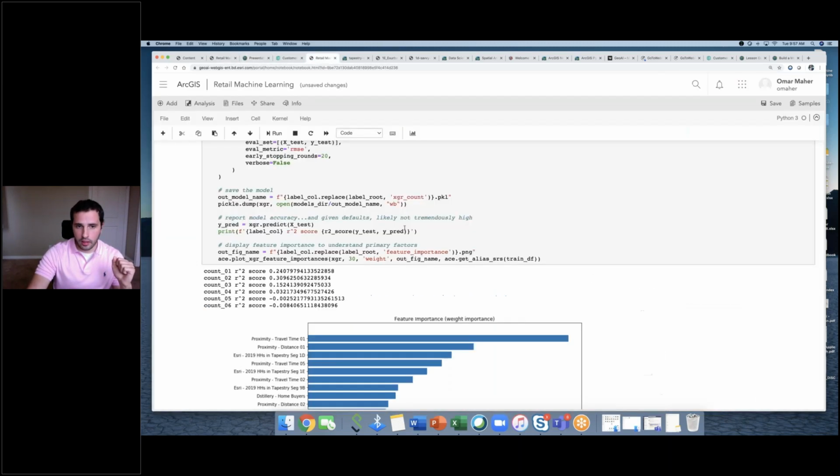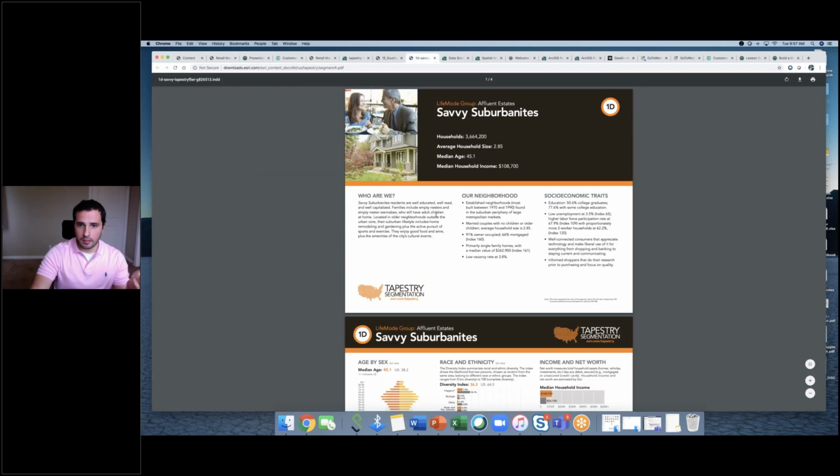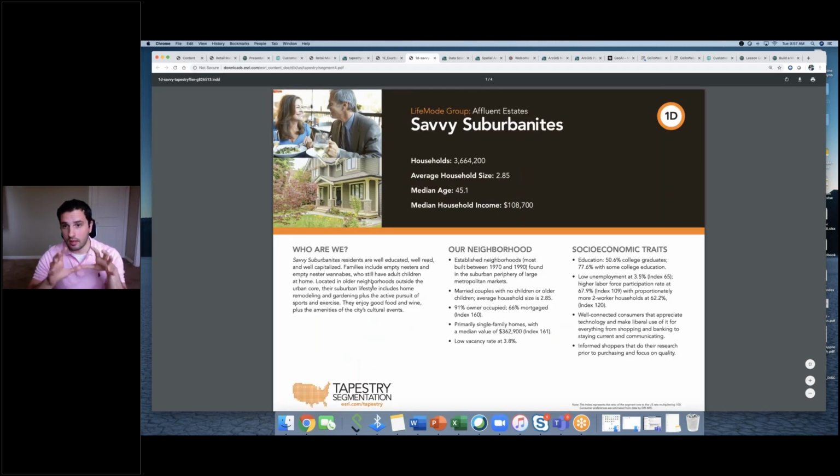Another aspect that machine learning is really good at is finding influential factors. So gradient boosting or other tree-based algorithms can help you find that. So we can see here that the #1 factor is the proximity expressed by travel time to the nearest store. And then the third factor is a specific tapestry segment, segment 1D. So using Esri tapestry segmentation, you can go and understand more about this tapestry segment and see that they are interested in something specific, and understand who are the most important customers that you really need to think about when opening these stores.